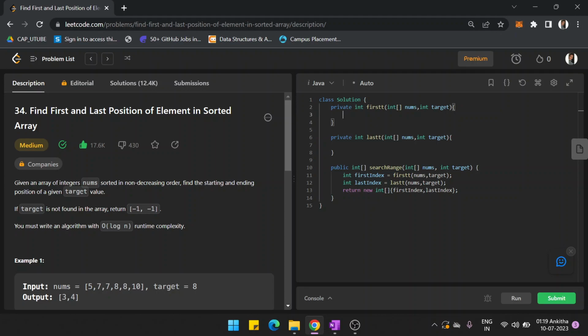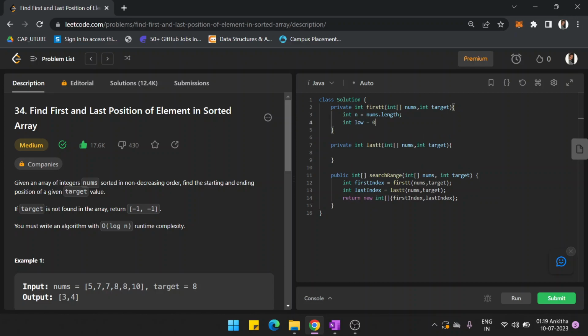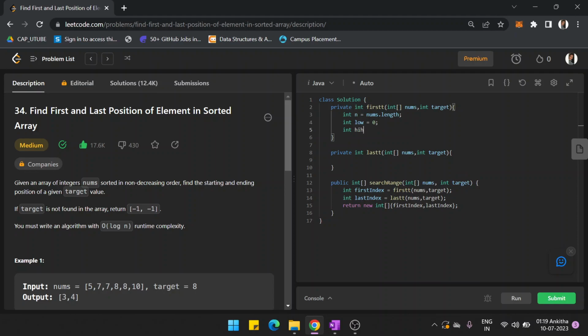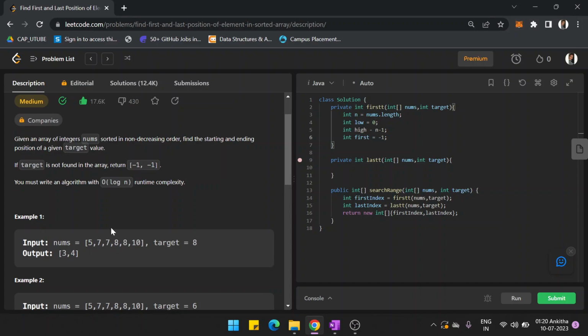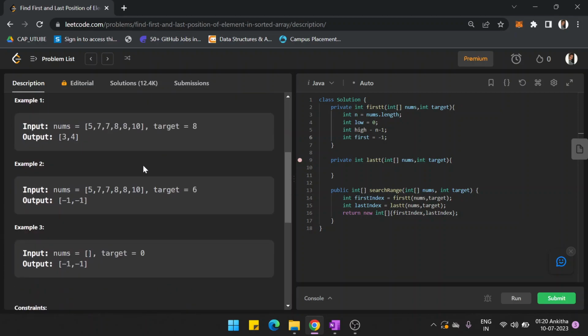And now we will write the function here. So we'll have int n equal to nums dot length, then int low equal to 0, int high will be equal to n minus 1, and int first let's assign it to -1. So that is one thing which you need to look after also. If you don't find the target, then you need to return -1 -1.